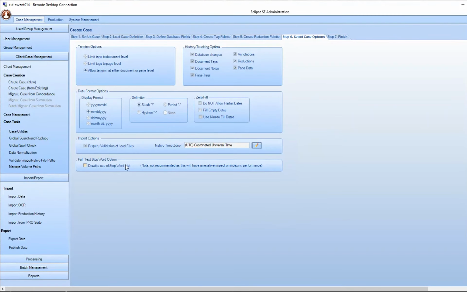Full text index. Don't disable this. Stop word lists are junk words. Words like not, as, this, on. They're commonly used English language words that we're not really going to search on. So why put them in your database to gunk it up, right?